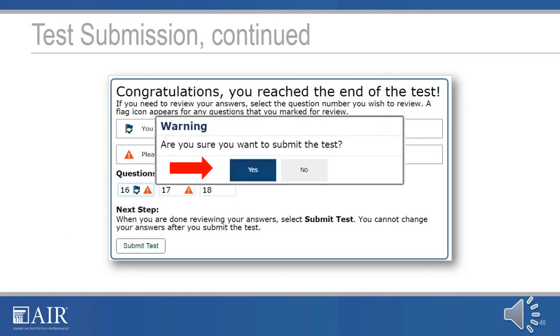They will receive a confirmation pop-up message asking if they are sure they want to submit. Clicking No will return them to the review screen. Clicking Yes will take them to the end screen, which shows a message indicating that the test was successfully submitted and advising the student to log out.